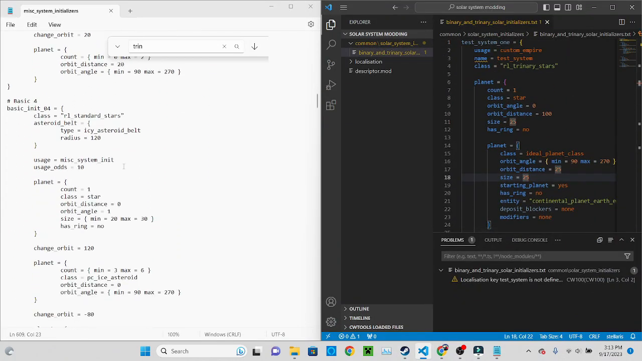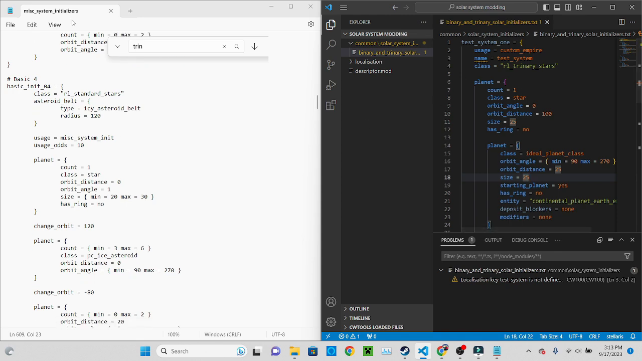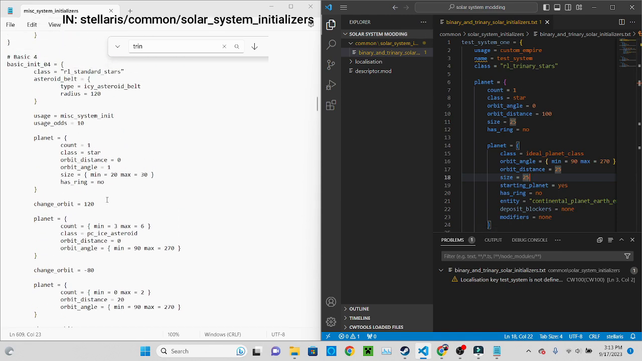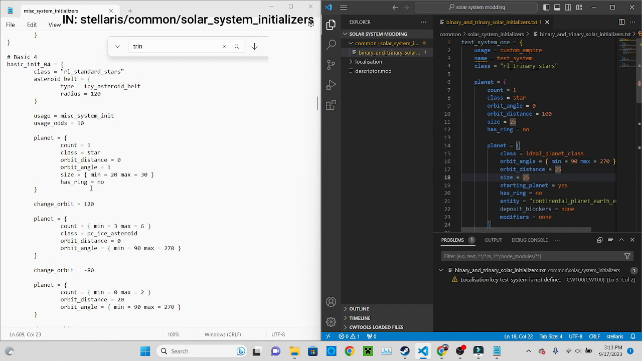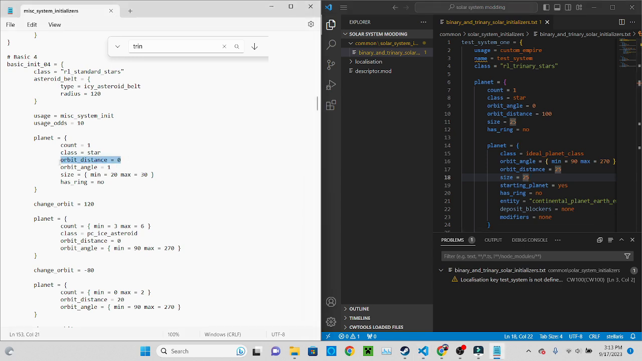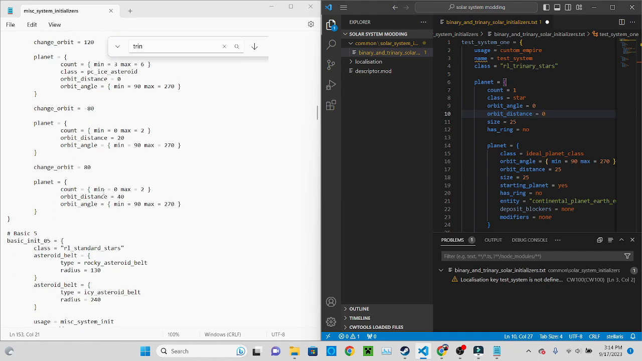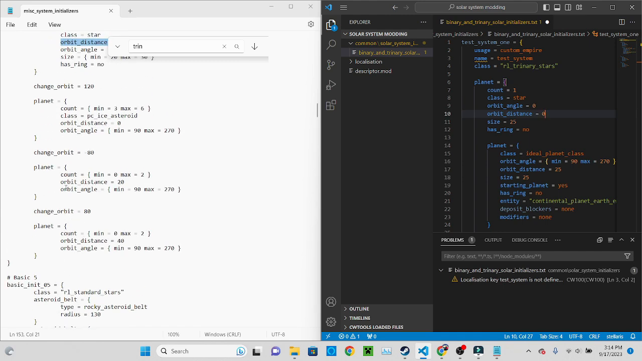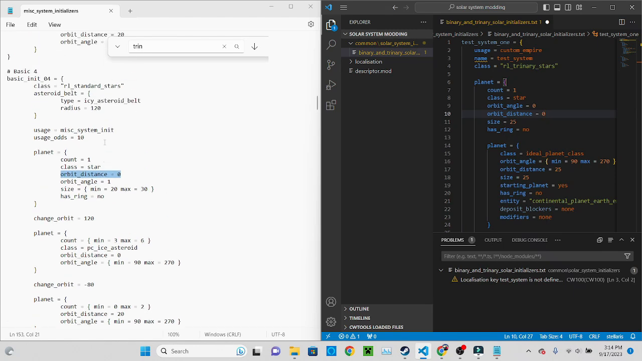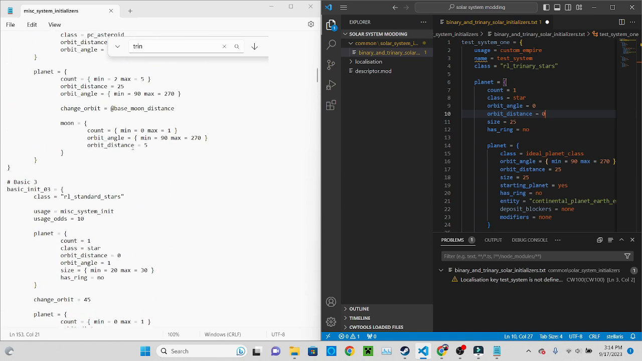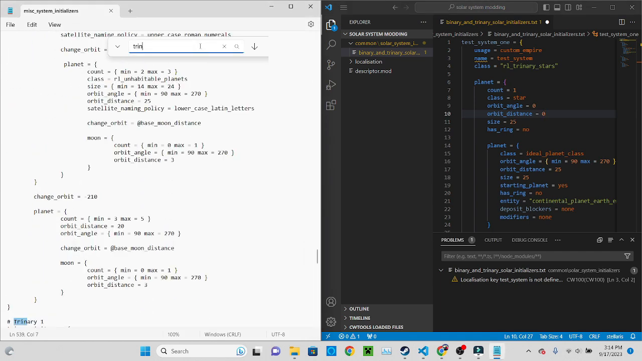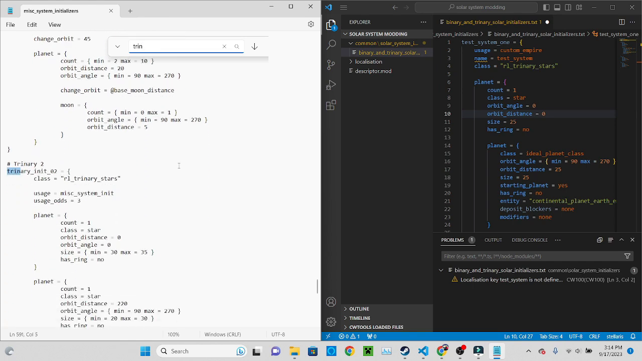to our system. If you want to dial things in, going to the miscellaneous system initializers and finding the system that you want to initialize is probably your best bet. Star has ring, no size, or distance. Let's put this at 0. Size 25, I think that should work. Planet. That's not where that is. Trinary 2, there we go.